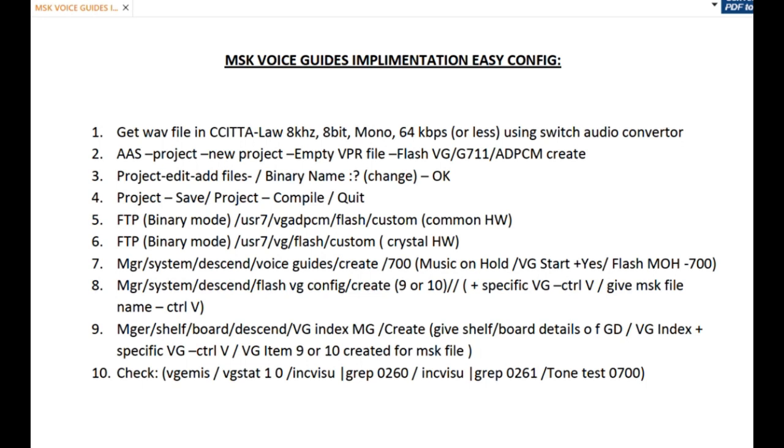Then once this much is done, you have already created the audio files inside the system. Then you can check it by different commands like vgms, vgstat, incvzu, tone test, like that.